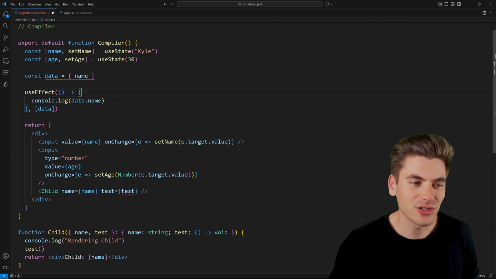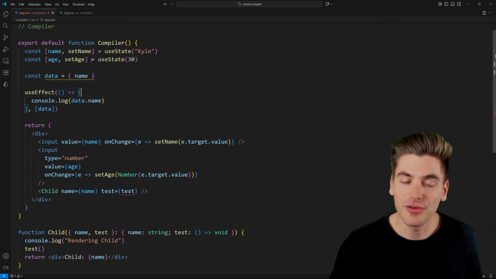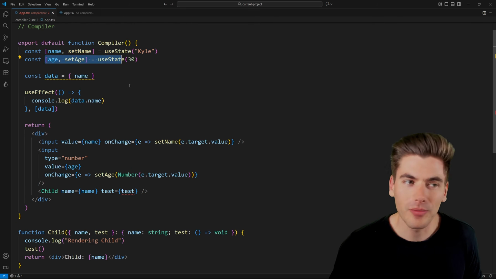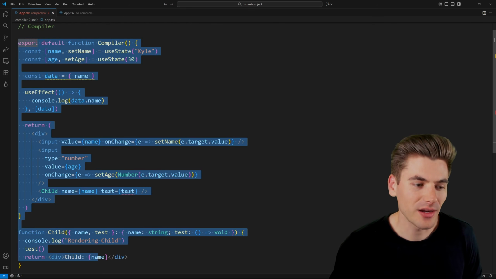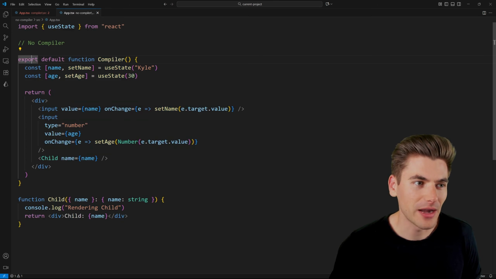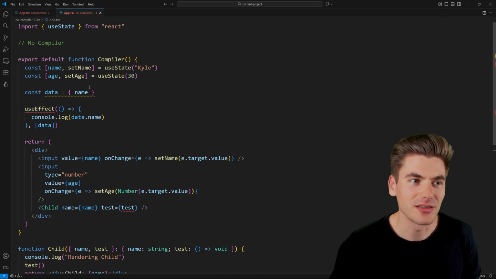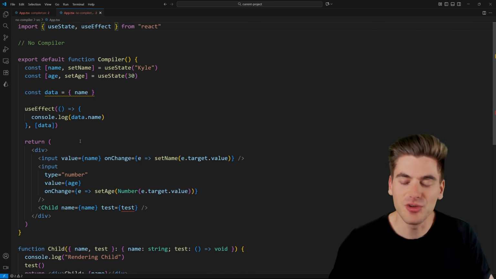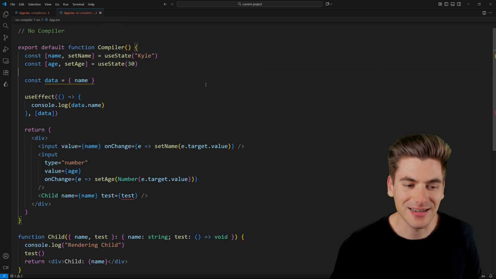But you'll notice here, essentially what this code is trying to tell me is that on every single re-render, this is a brand new object, which means that my useEffect is going to re-run no matter what, whether my name or my age changes. So let's go ahead. We're going to copy this code over to the non-compiler version so we can compare the differences between these, because you may actually run into potential bugs if your code looks like this and then you enable the compiler, because now it's going to act slightly differently.